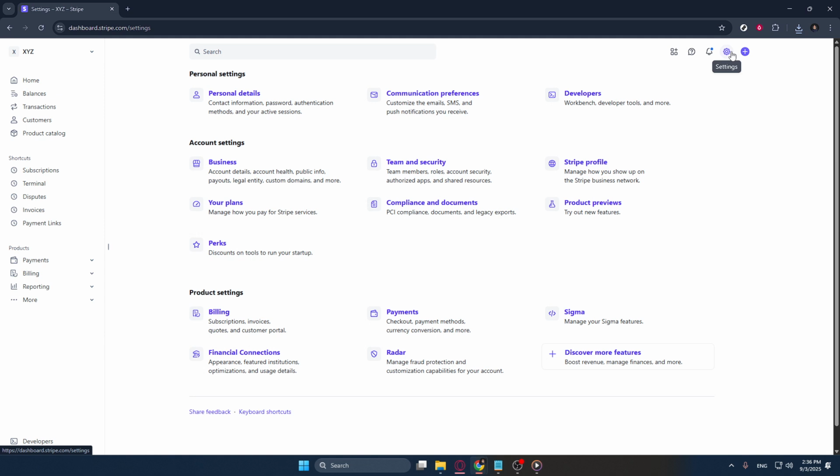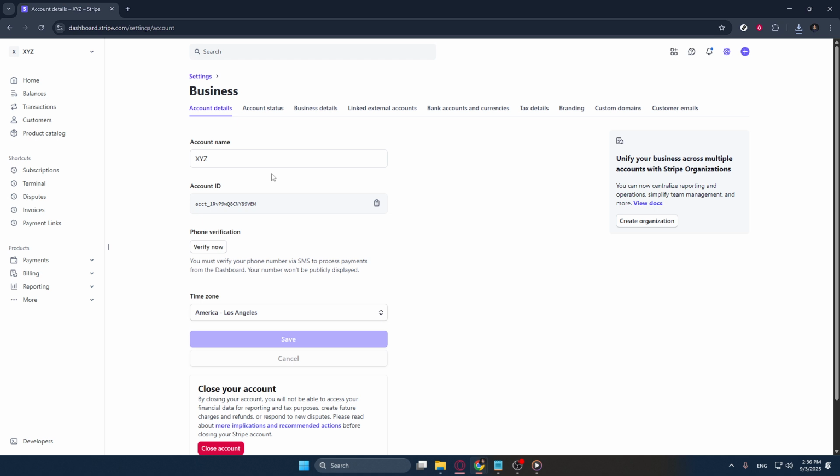suit your specific needs. On the Settings page, you'll notice a section labeled Business. This is where all your core business settings are housed. We're going to focus here for our email notification setup. Click on Business, and as you do, a new set of options will appear, allowing you to configure various aspects of how your business interacts with Stripe.